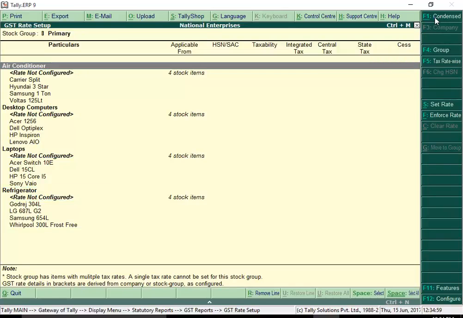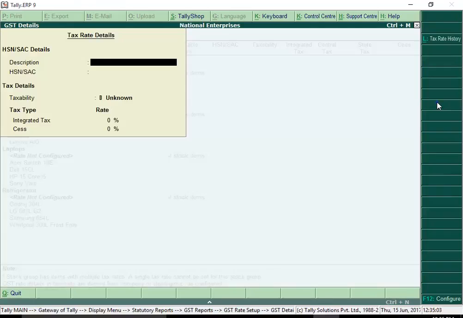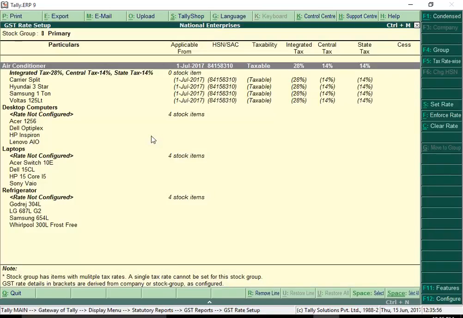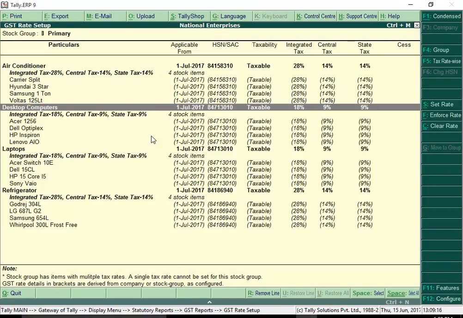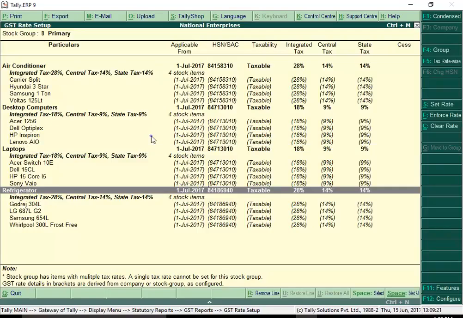Select a group for which tax rate has to be set up. Click Set Rate. In the GST Details screen, enter the description for the type of supply. Ensure the HSN or SAC of the type of supply is entered correctly. Enter the integrated tax rate for the given HSN or SAC. The central tax and state or union territory tax rates are filled automatically. Enter the rate of cess, if any. Save the tax rate details. Similarly, you can set tax rates for all the items very quickly.